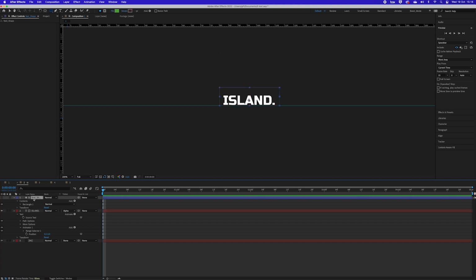So the shape layer is still there, but you can't see it because it's working with this text layer. It's appearing through this text layer, right? And that's one of the reasons why I wanted to create this shape layer, so that I can get my text working with this shape layer, so that my text can appear through that shape layer. And I'll show you why in a couple of seconds.